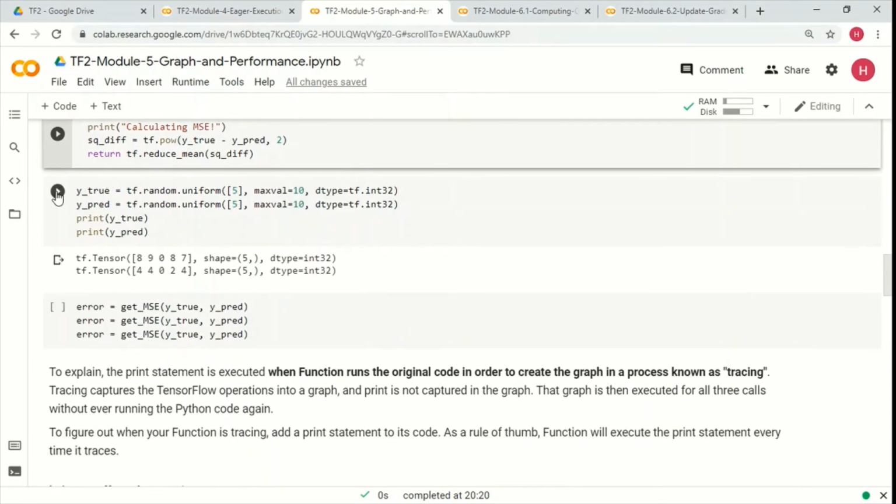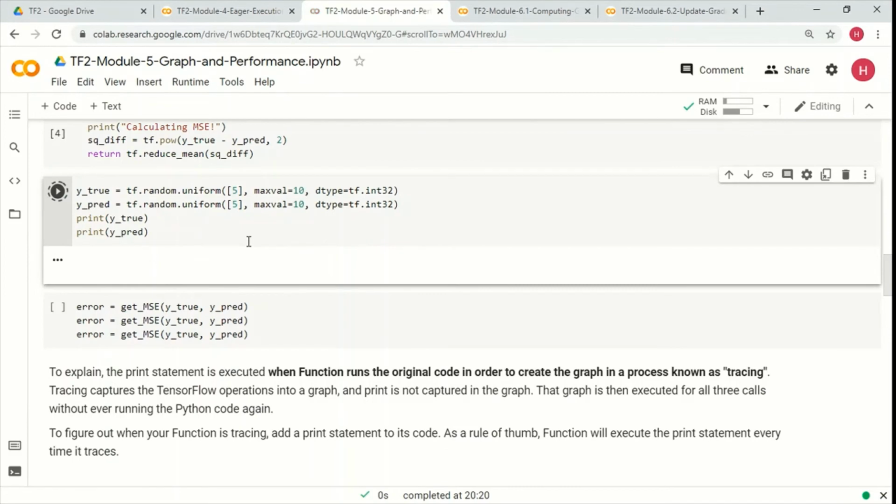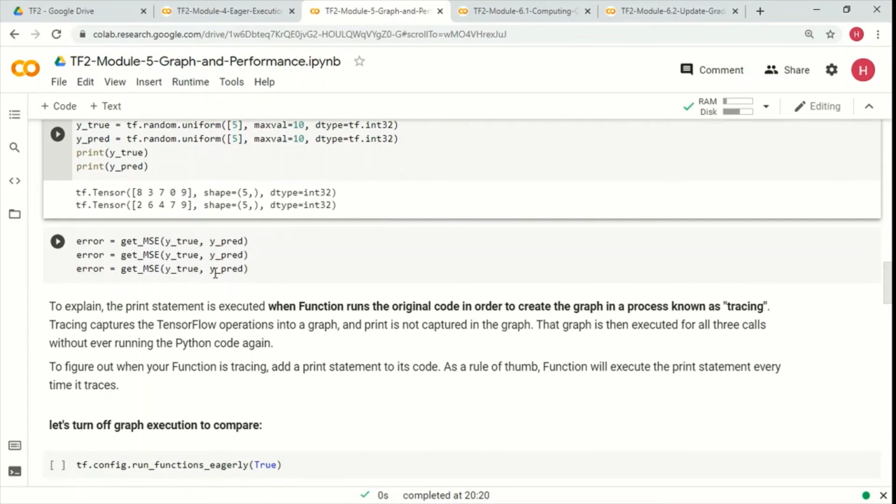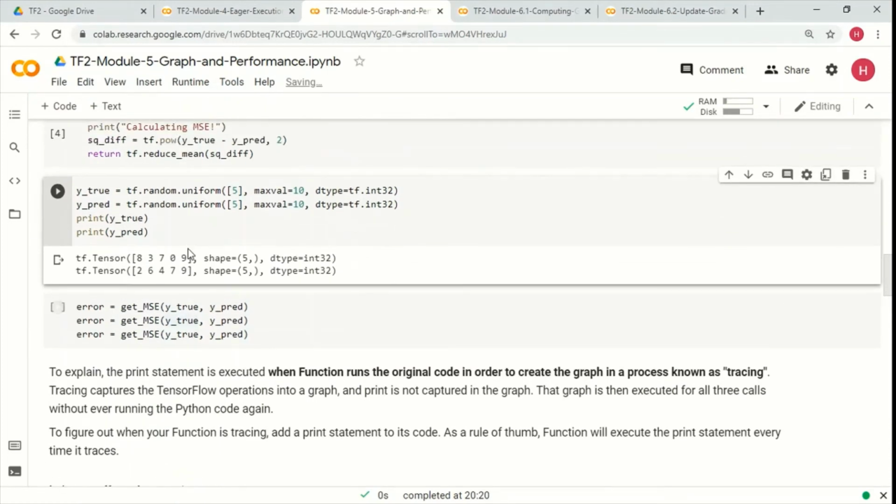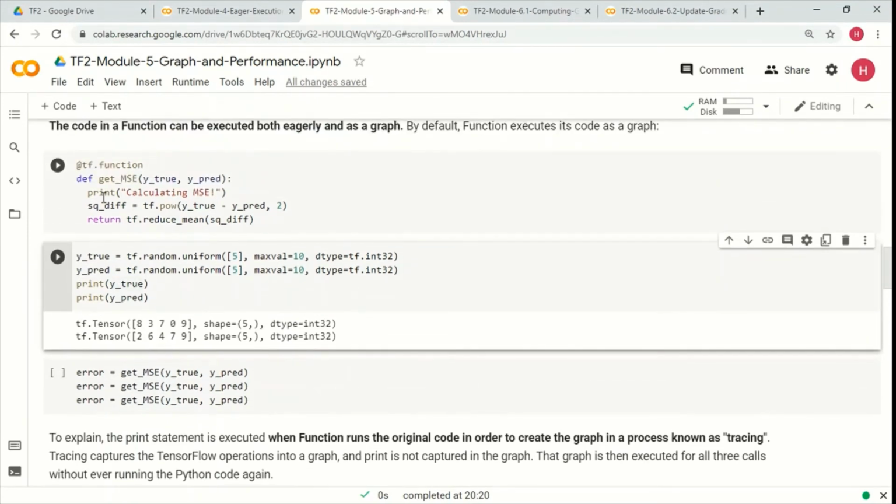Now we are generating some data, y true and y predicted, and we are printing it. So we generated 5 values of the true and the predicted. Now we are going to call this function, get MSE, 3 times. So what do we expect? We expect that we should get this print statement 3 times, right? Let's see what happens.